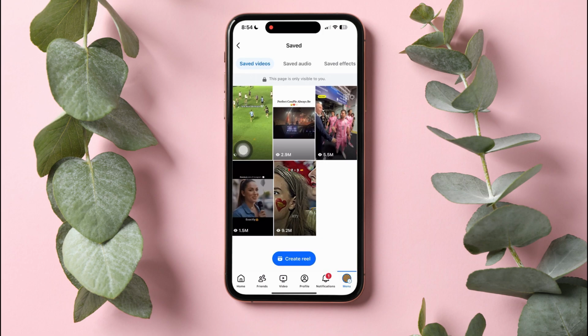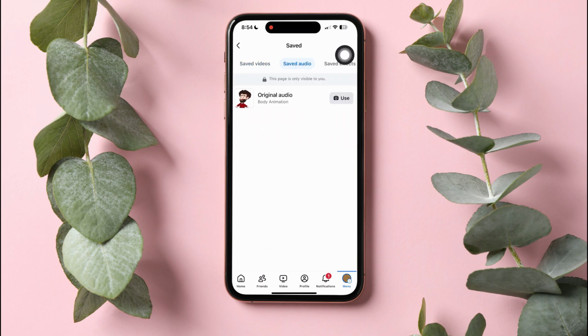Tap on Saved Audio. Now, tap on any audio to play it. You can always unsave the audios from here if you want. This way, you can have access to the saved audios whenever you want to revisit them. Following these steps, you can easily find saved audio on Facebook.